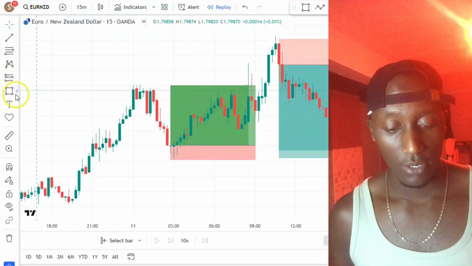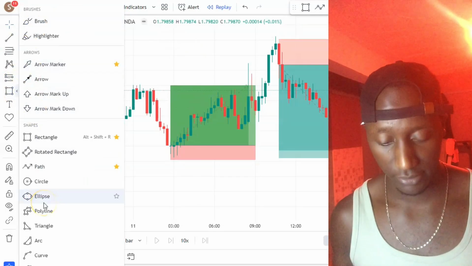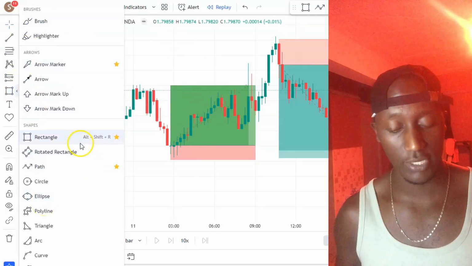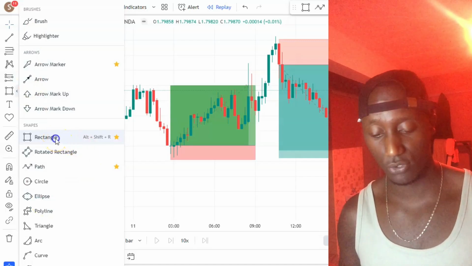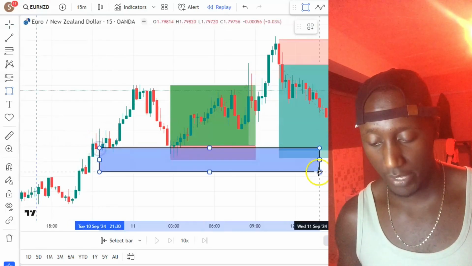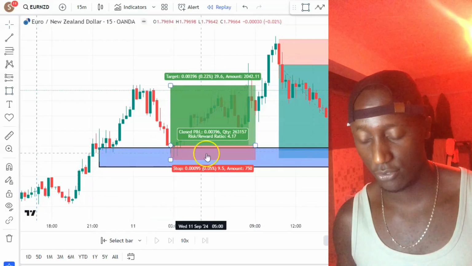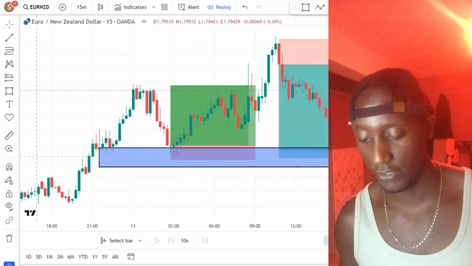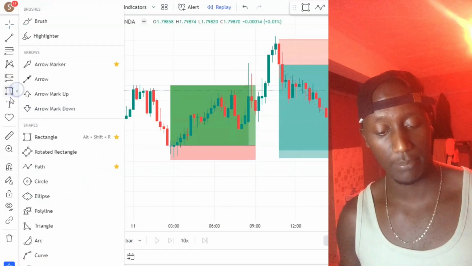And then we move on to the next thing, which is the shapes. Usually I use the rectangle mostly to draw my zones. So say for example, this can be a zone where I am targeting. So you buy off of this zone, or you sell off of this zone. So that is the purpose of the square.